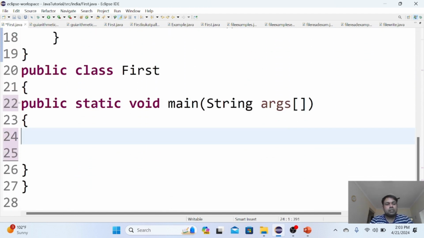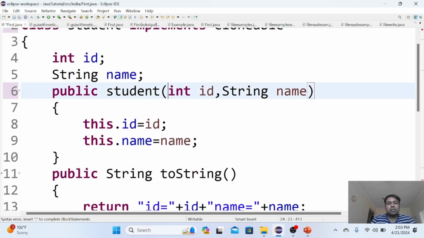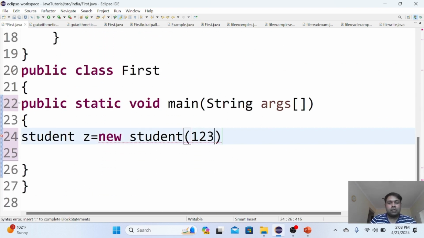So what I am trying to do is student z equals to new student, and we have a parameterized constructor here. We are supposed to give some value. Let me give the details of one student. Student ID is 123 and the student name is Charan. Right? So now Z is the object which is having the associated ID 123, and the name is Charan.